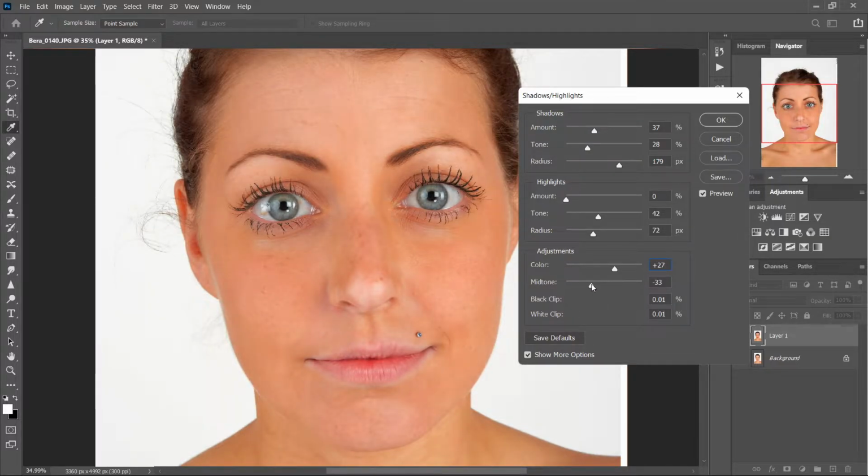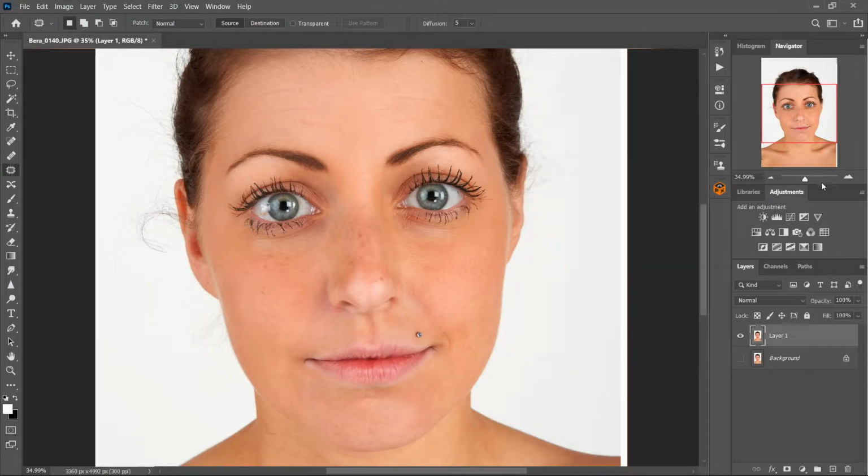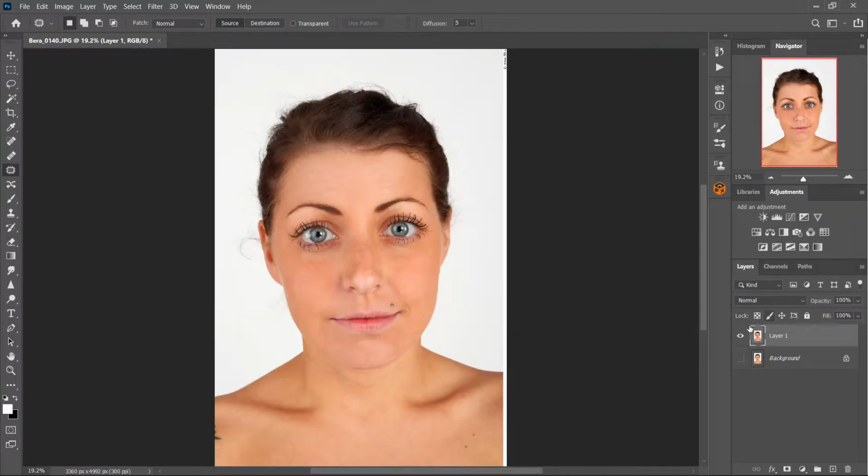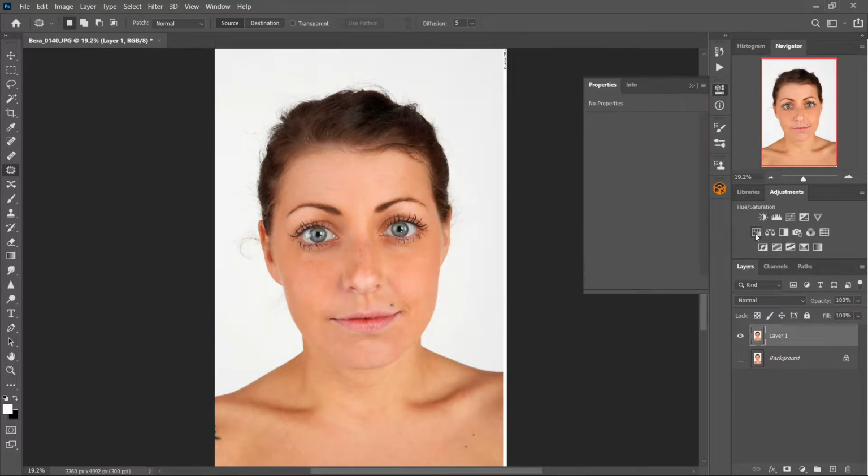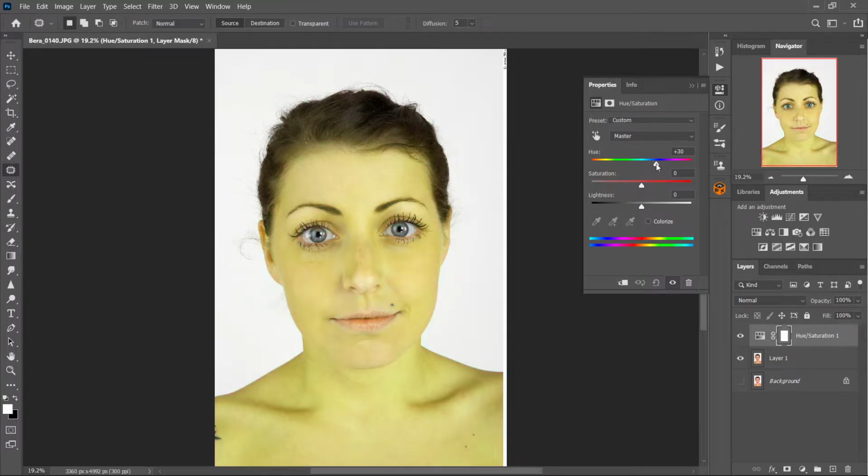It also depends on what type of skin you're going for. Hey, this is pretty good. So when I'm grading, I usually see the slight difference. And then I come in with a hue and saturation.